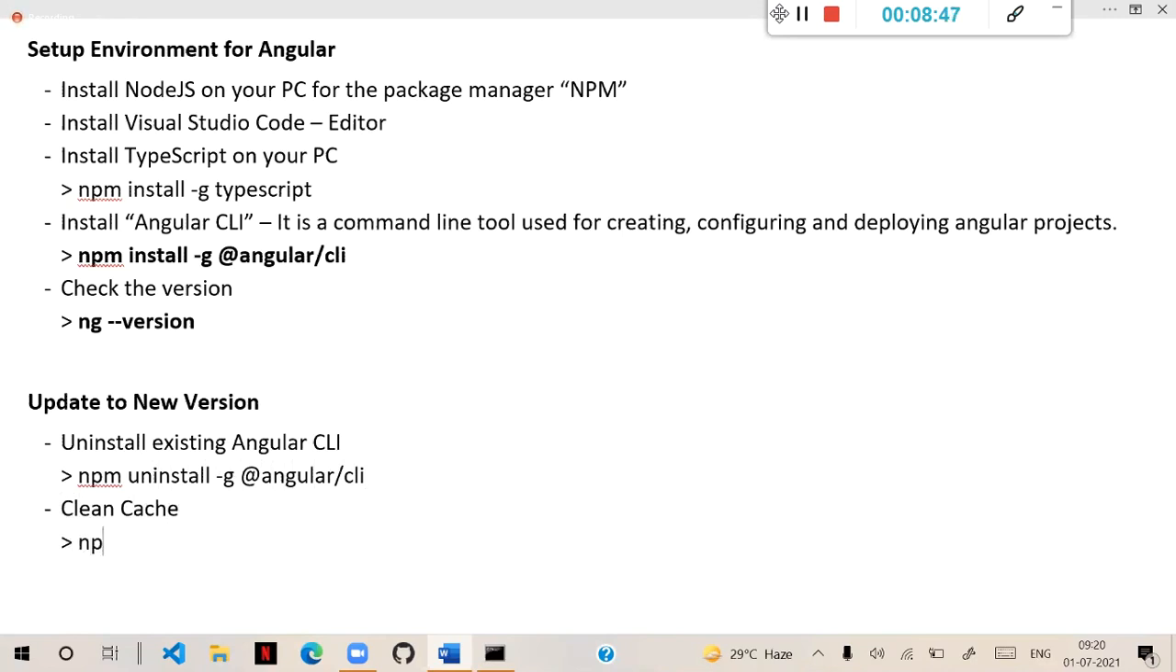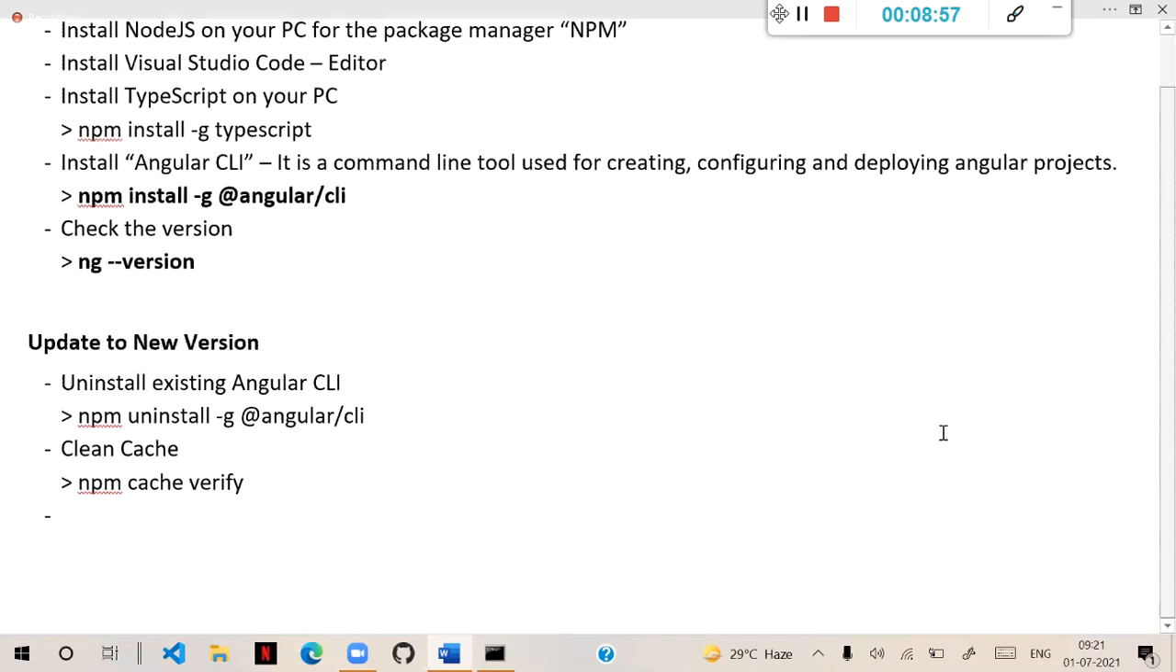That means npm cache verify. So this command you have to run. Cache verify is the command. This will delete all the temporary files that are copied in various locations related to Angular. Otherwise, the new version will have a conflict. That's the reason you have to clean the cache.